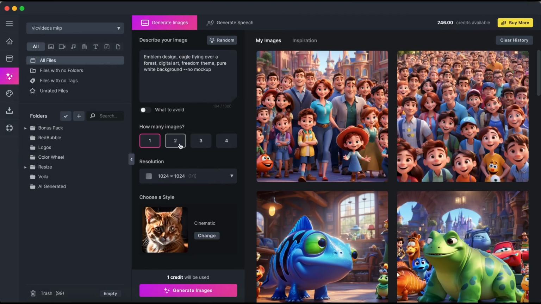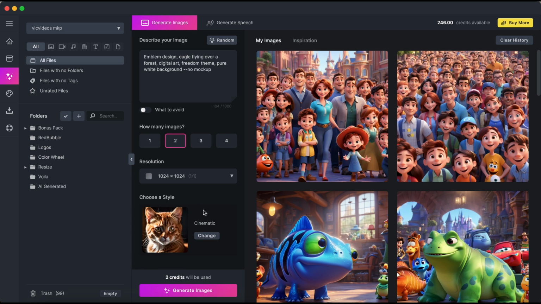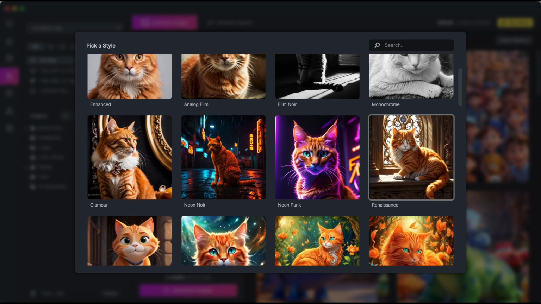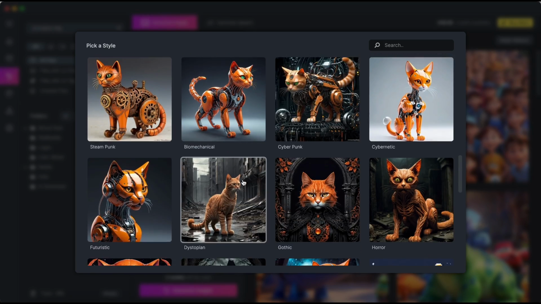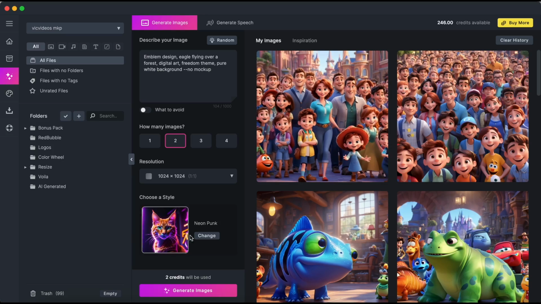Then, you can choose how many images you want to generate and set the resolution for your new images. Next, I need to select the style for my images. There's a huge array of unique and exciting styles available. I won't list them all here, but I encourage you to check them out yourself. For this demonstration, I've chosen the neon punk style.